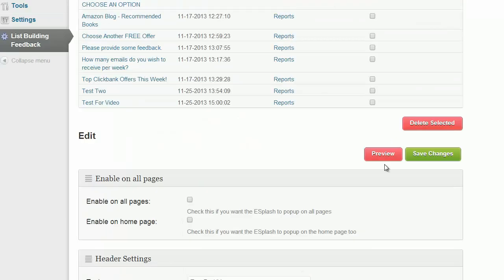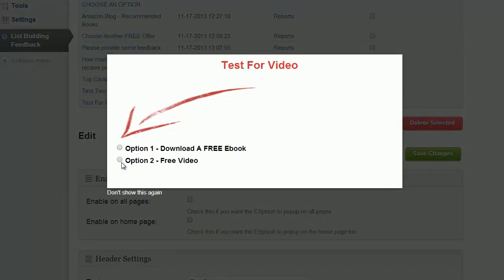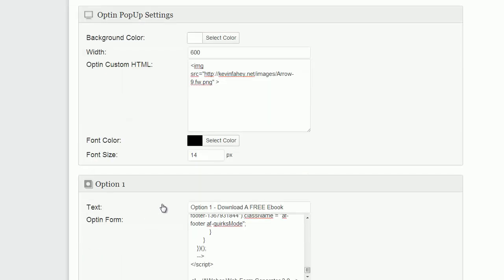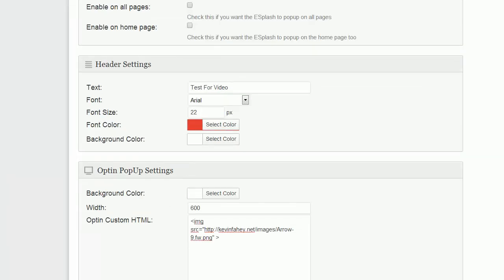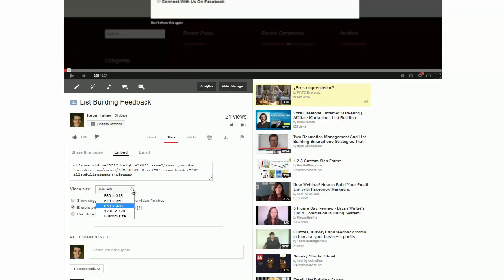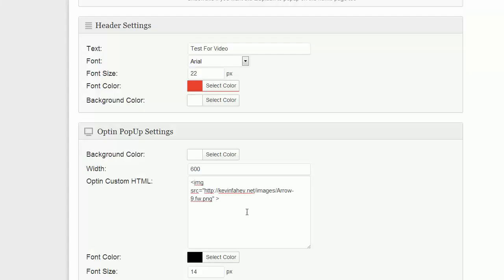So we'll just preview that again, and we can see how it looks. And you can see enter your email. Now, if you wanted to put in, I'll give an example here, a YouTube video, we can just go to YouTube, and we can go to share and just take the embed code, change the size, and we can just embed it here.